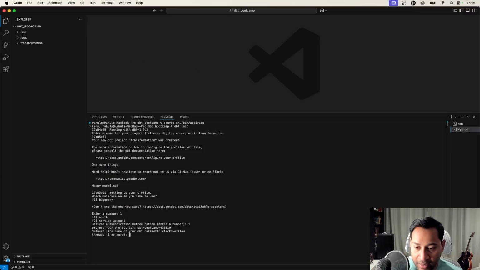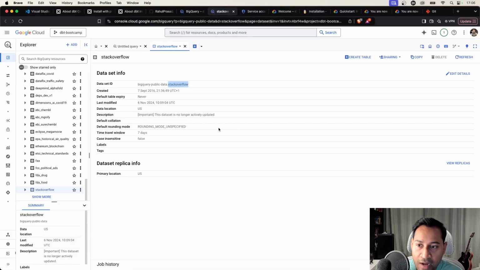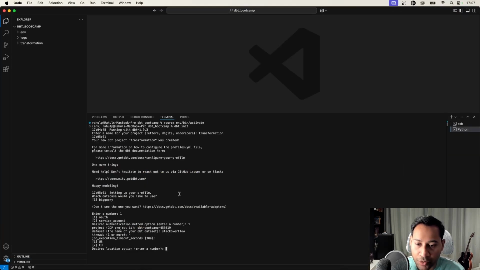They're asking for threads, and this is basically how much parallel work we want to do. We'll just select 4. Job execution is fine to keep as it is. And then it's asking for the dataset location. It's a choice between US and EU, which is fine because we can just go back to our Stack Overflow and look at where the primary data is residing, which is in the US. So we want to make sure it's in the same place.